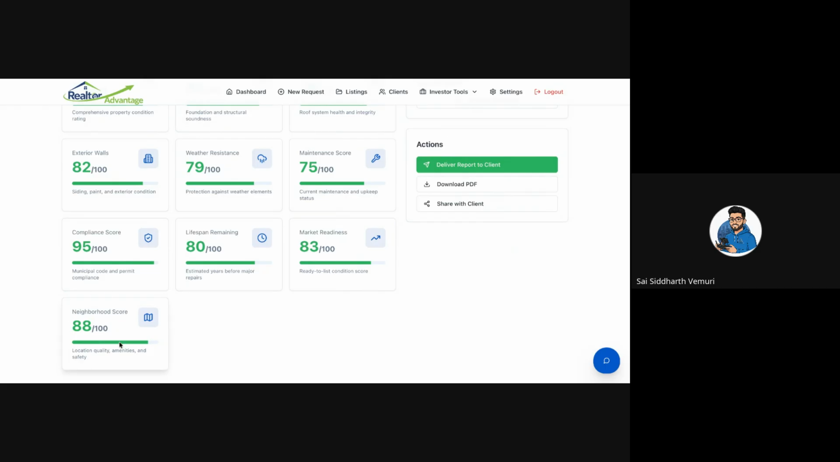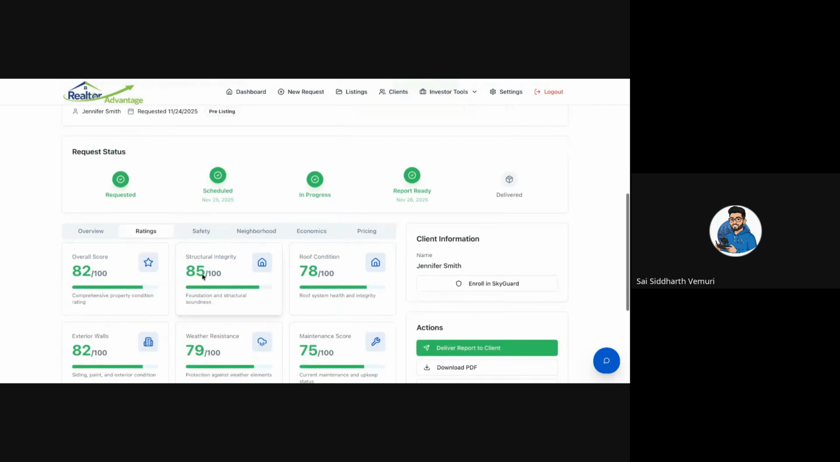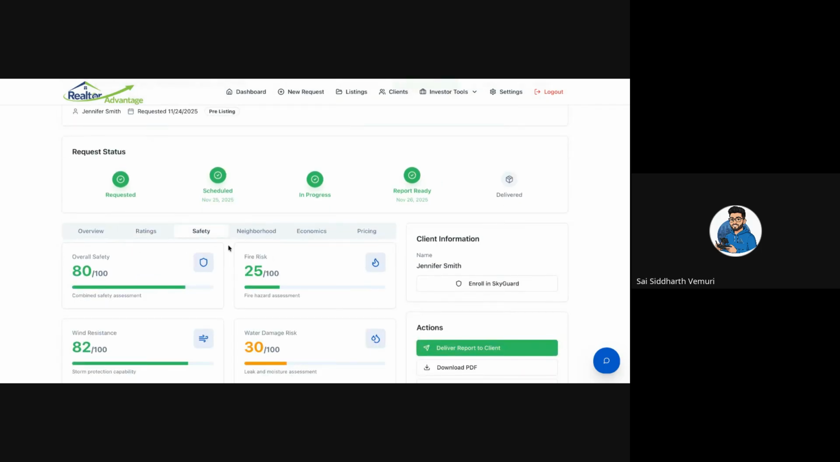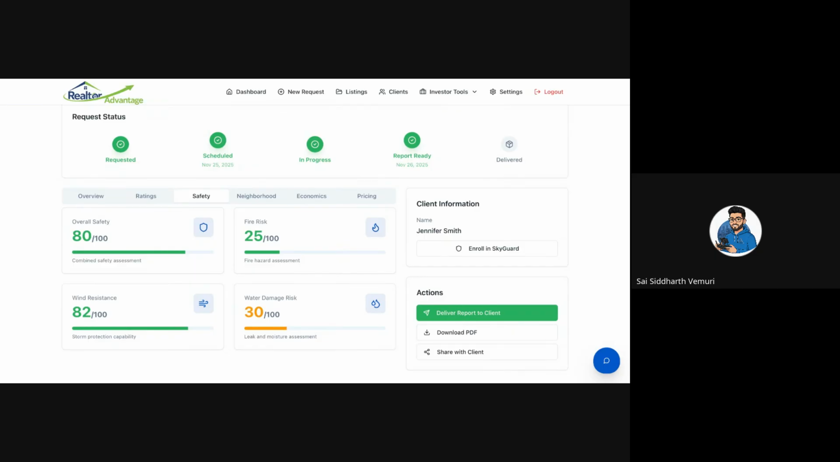And it also gives you a neighborhood score based on the location quality, the amenities around, and the safety. The next tab we have is safety, which gives you details about the fire risk, wind resistance, and water damage risk, which are deadly. So the overall rating of that house in the safety assessment is 80, based on its look around the house. Let's say there's no fire hose, then there's a whole fire hazard assessment.